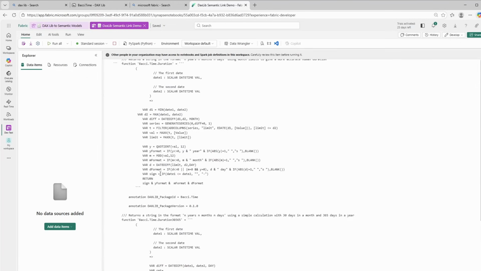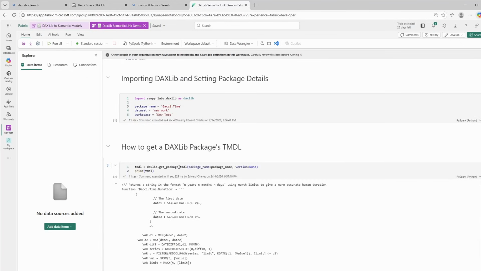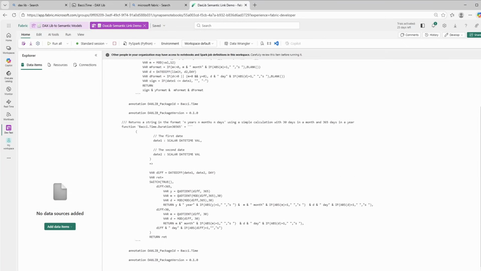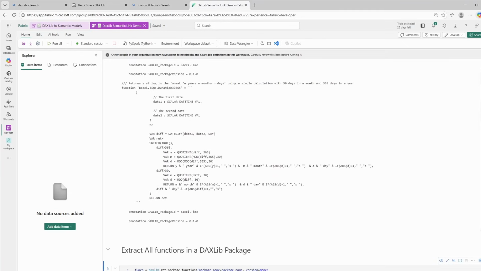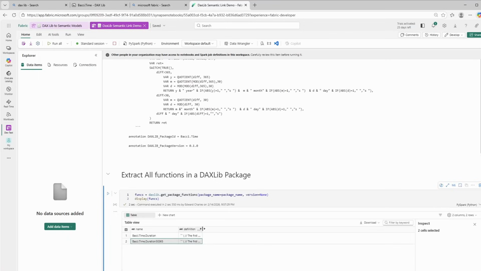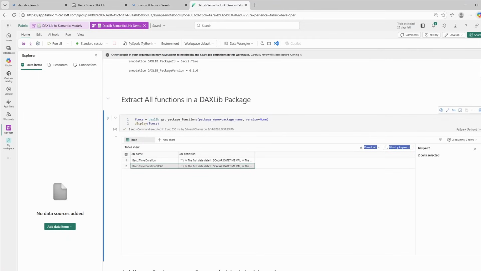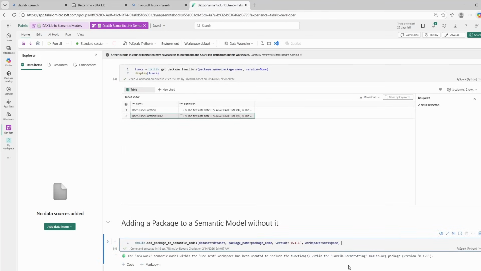So we now have functionality here to get the package TMDL automatically using Python in a Fabric notebook. We now have functionality here to list all of the functions in a package, as well as the TMDL definition here. You are probably wondering what's next. And what's next is a function to add a package. So, right, you kind of thought where I was going there.